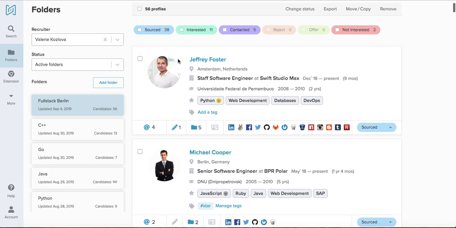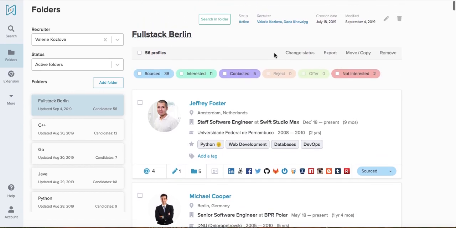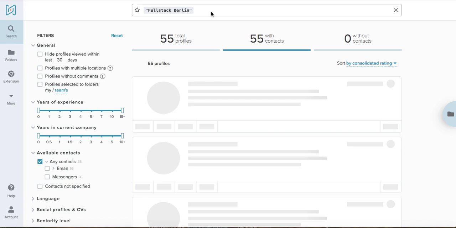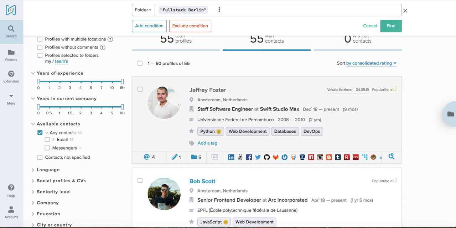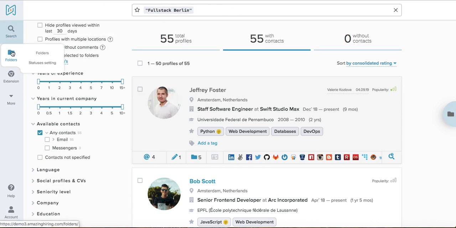If you want to work with the candidates, you can change their status within the folder. Or if you have sourced quite a few of them, you can also search in folder to find specific people or map the candidates that you have found. For example, if you want to see only the candidates who have worked a certain period of time within the company, or if you want to add, for example, extra conditions for the folder.